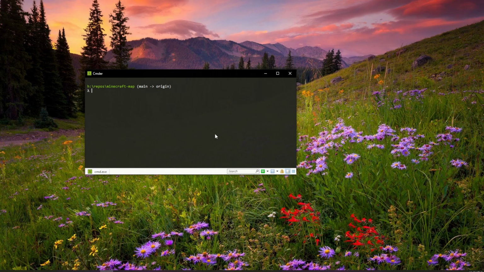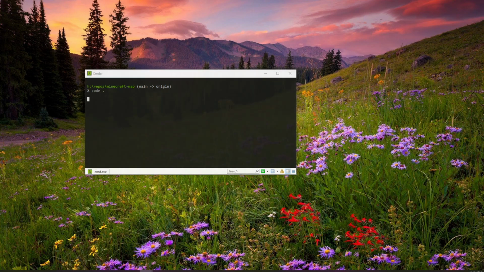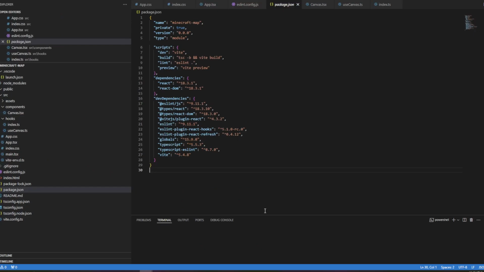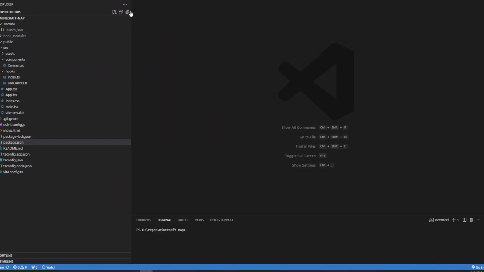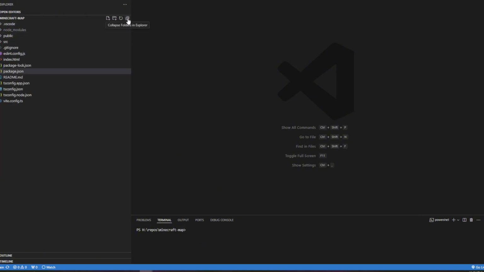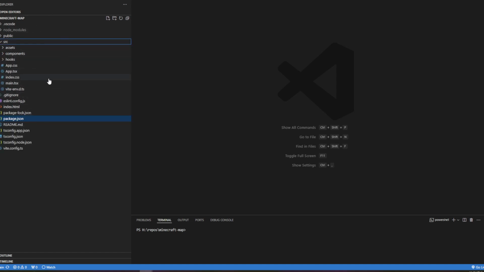So, the first thing I will do is open up code using code space dot, and that'll open Visual Studio Code. Of course, it opens the wrong window, so why not? I like to close all my files and then collapse all my folders, and I go back into source. Just gives me a good place to start.